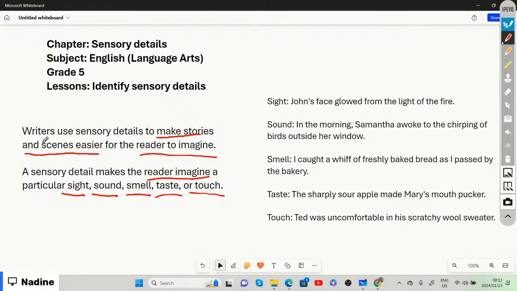So the writers, or story writers, use sensory details to make stories and scenes easier for the reader to imagine. Because remember, most of the books, especially your age books, are books that are not true, right? They are made up books.